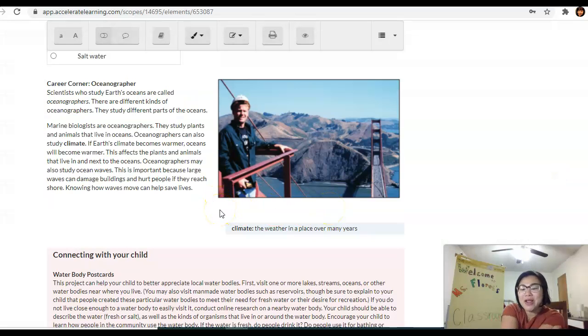Career Corner. And just as a review, remember when we were doing our rockin' unit, we read about geologists who study rocks. Let's find out who studies water. Scientists who study Earth's oceans are called oceanographers. There are different kinds of oceanographers. They study different parts of the ocean. Marine biologists are oceanographers. They study plants and animals that live in oceans.